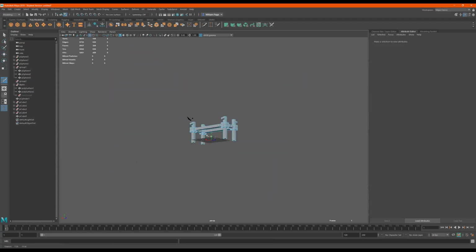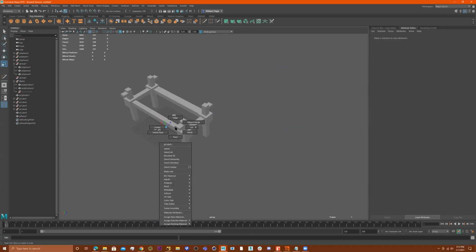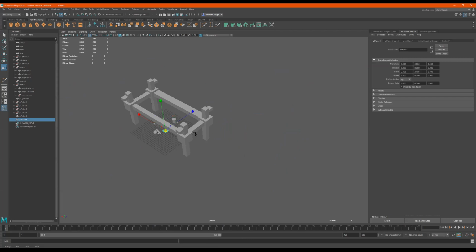Like, let's say these are some buildings or some bridge, and we're all the way over here. Let me get myself a grid just to make things a little more interesting. Object mode, scale out.